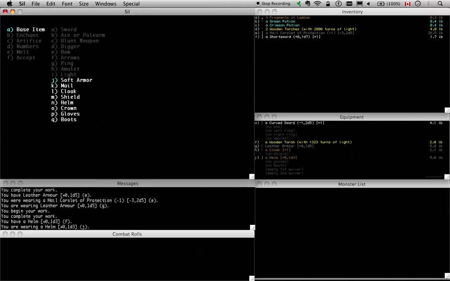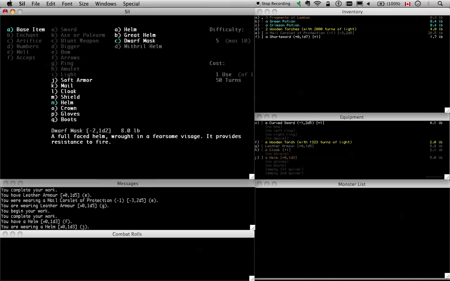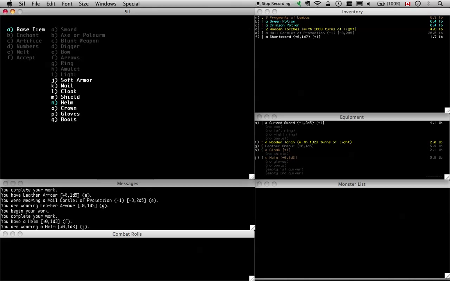We want to make armor, like soft armor, a cloak, a shield, a helmet, some gloves, some boots. Well, that's actually maybe 7. And then in an ideal situation, at some point, you'll make a dwarf mask. Not because you're going to wear it all the time, but as a swap for when fire-breathing monsters show up.